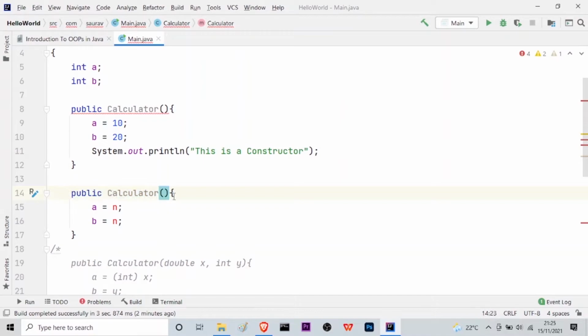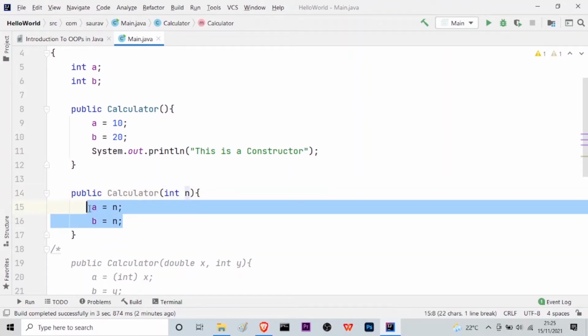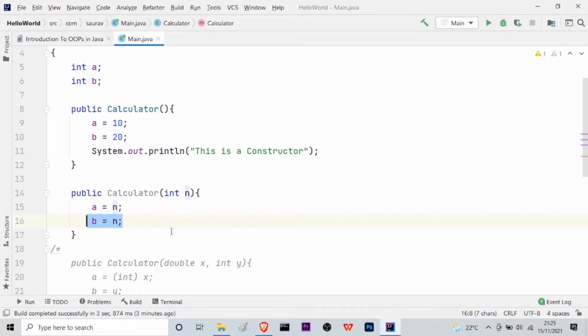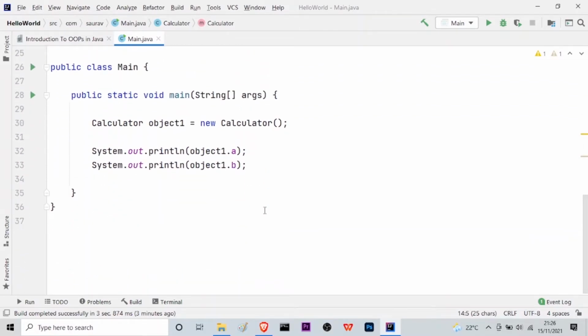So if I just put it like this, you can see I have assigned a parameter here, which is int n. So this is a variable n and it has the data type int. Now this variable n I will assign to my two variables which I have defined here in the class. So a equal to n and b equal to n. Now while calling this constructor, I have to provide a value in my object call. Let me show you what I mean by this.